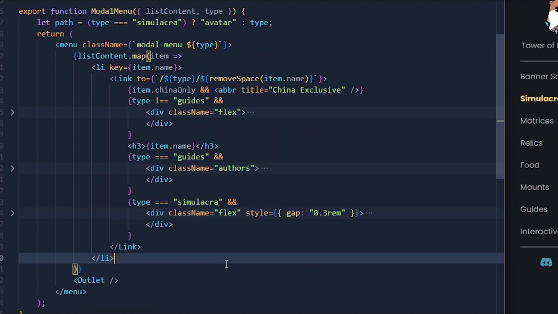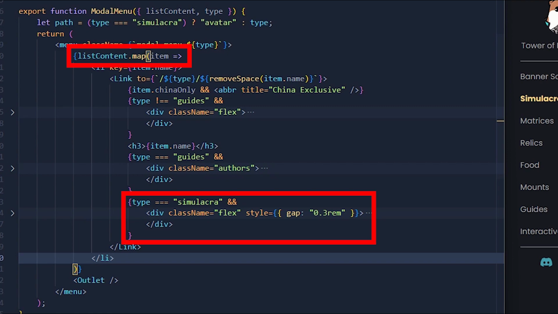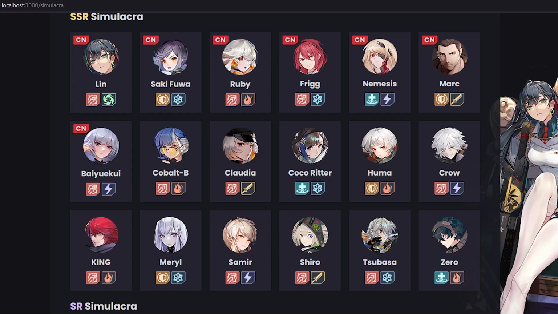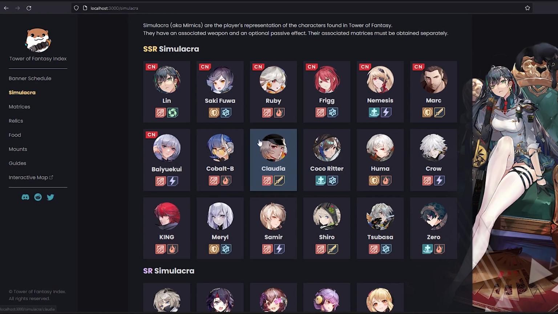In modal menu, we map the list content to a new list. The new list has parts that are conditionally rendered based on the type. That's how we get this menu. The reason we have conditional rendering is because some of these lists might have different things, such as the Simulacra page has these two images at the bottom, while the other ones do not.